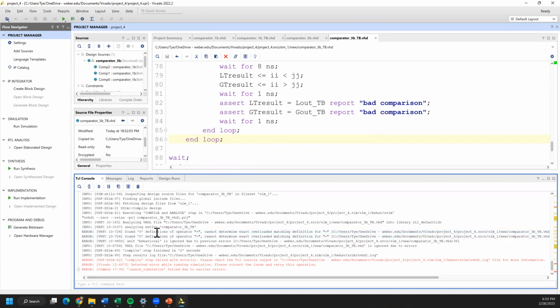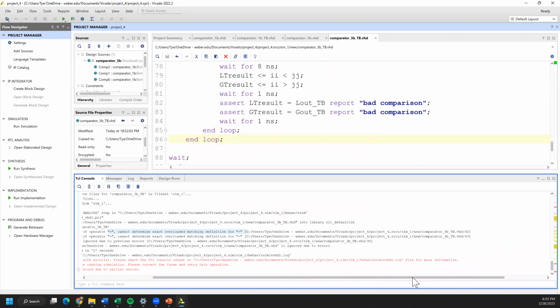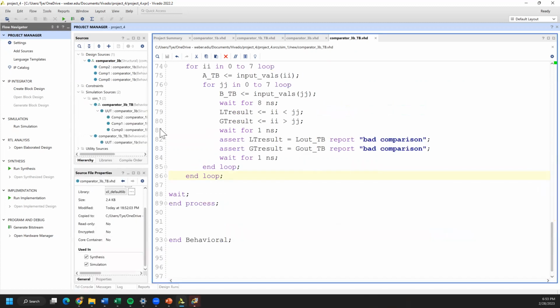This error says, found 0 definitions of operator equal, cannot determine the exact overloaded match for definition equal. If I scroll to the end, it will tell me that it is my comparator 3-bit test bench at line 82. This would be very helpful if I didn't already know where the error was, but it tells me what the error is, kind of. What this is really saying is that it cannot successfully compare a standard logic vector to a Boolean. It's confused. So let's minimize, go up, find line 82. It's right there. It's angry. This is a problem, as I expected it would be.